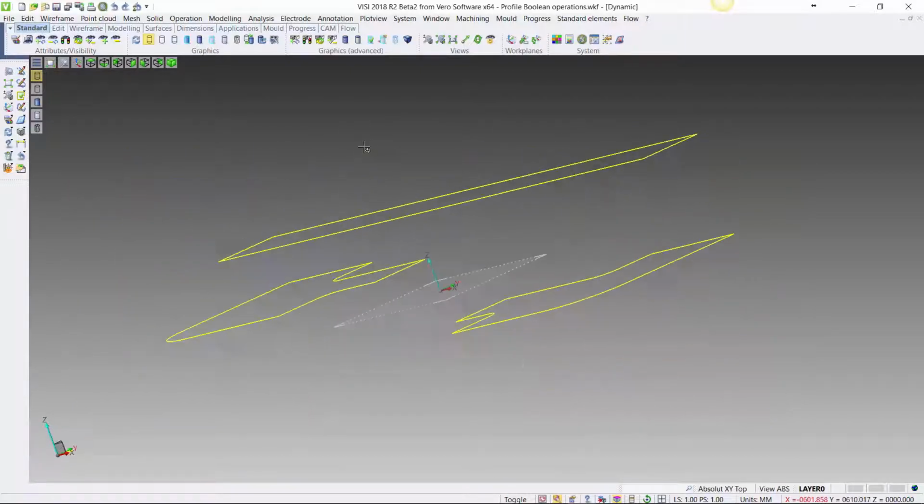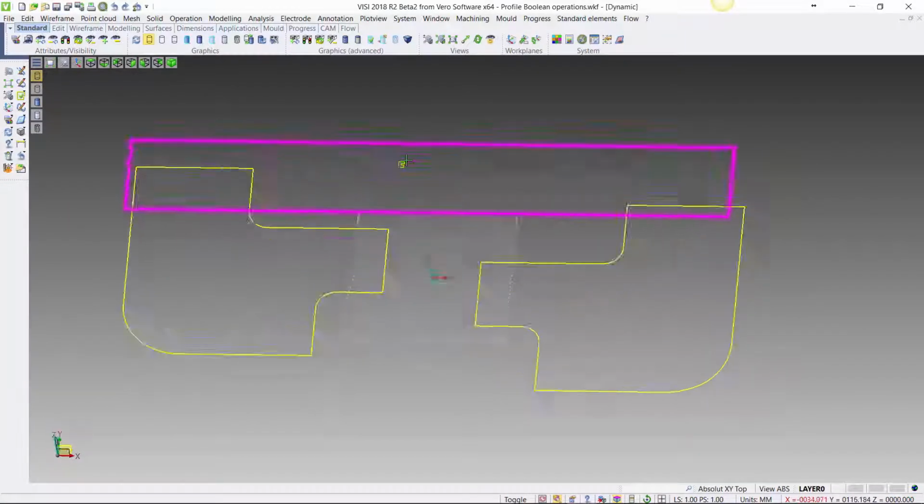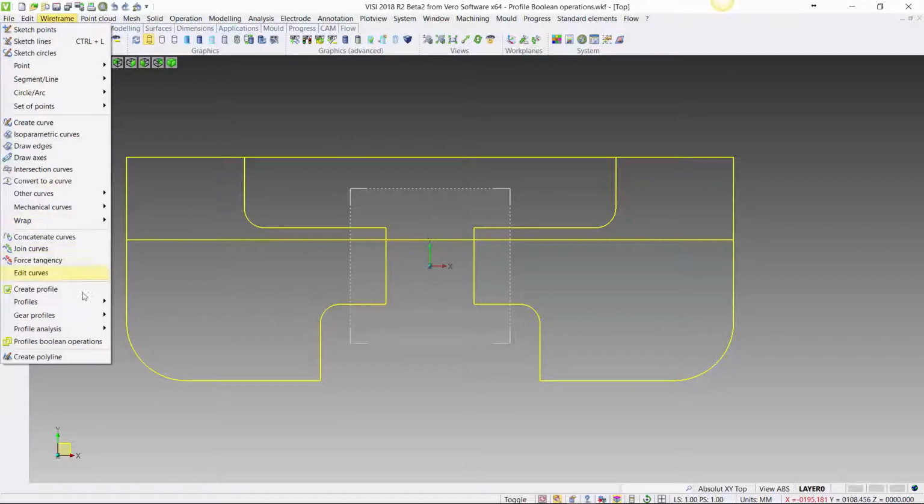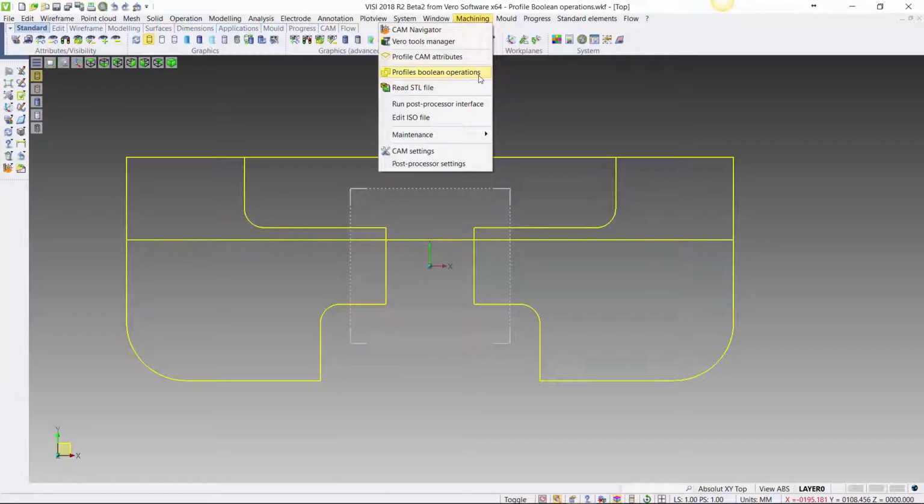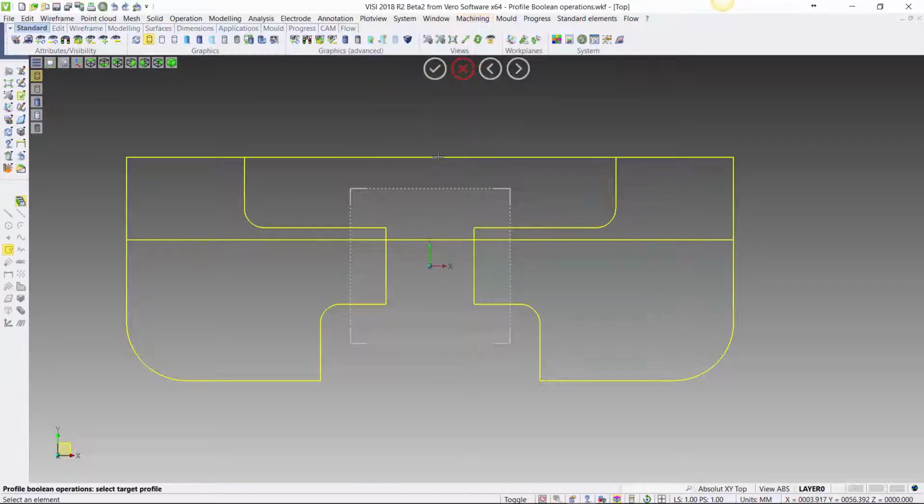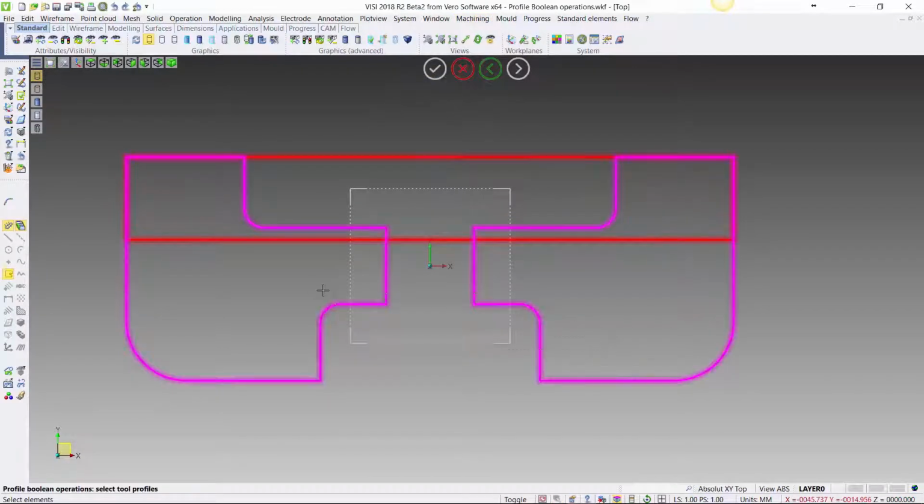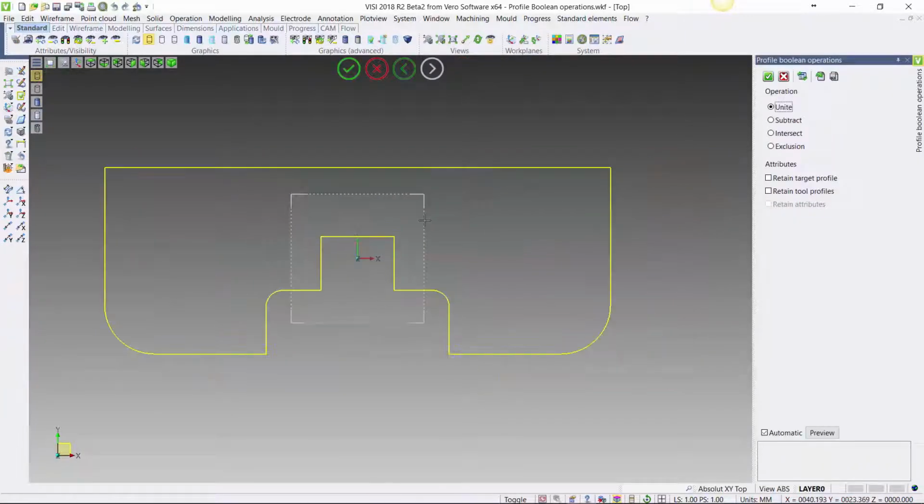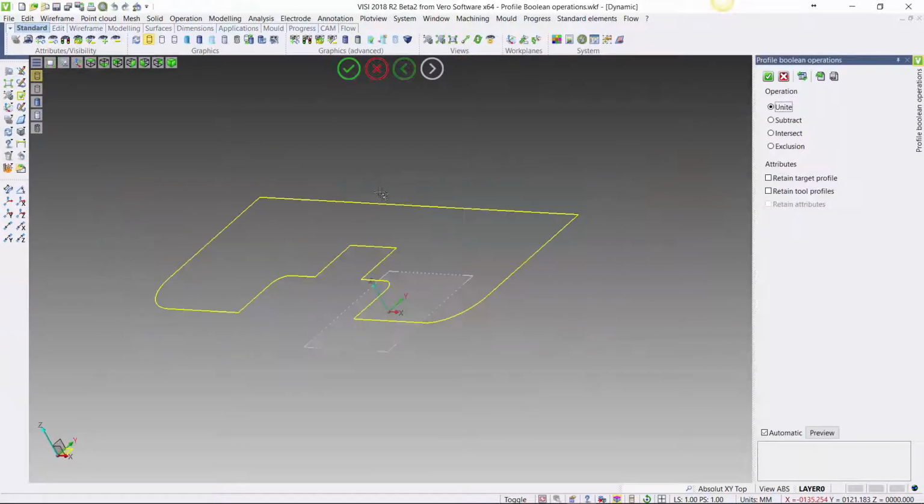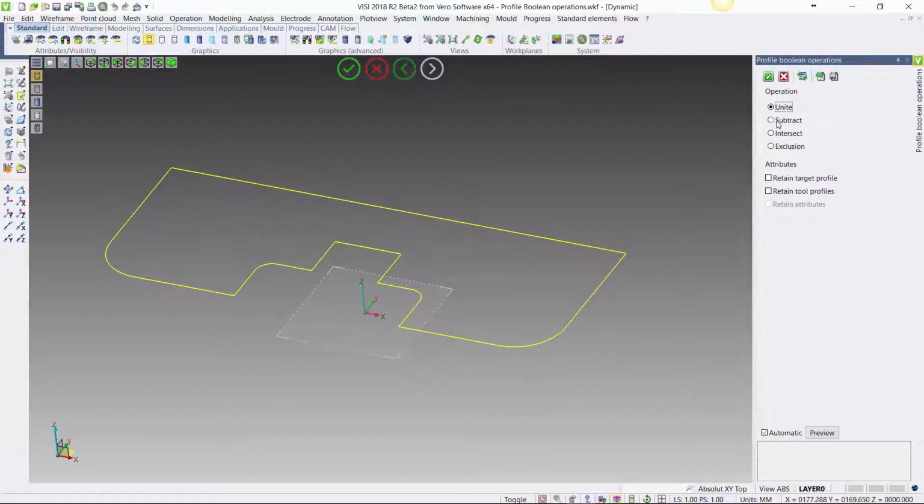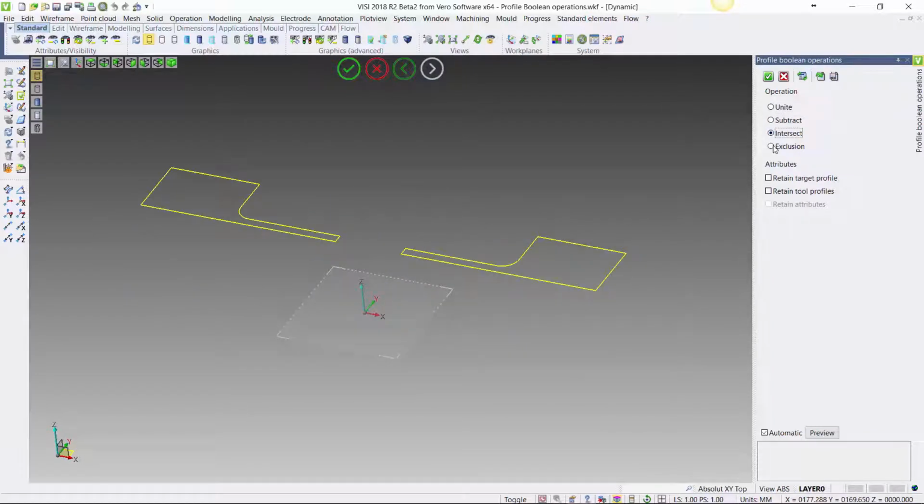Here we're going to look at the profile Boolean operations for the CAM. We have three profiles here, not on the same X and Y planes, so we're in different Z levels. And the command is the same in the CAM as what you would get inside of the CAD. So you select the target and some tool profiles, and then you get the ability to choose which method you want: unite, subtract, intersect, and exclusion.